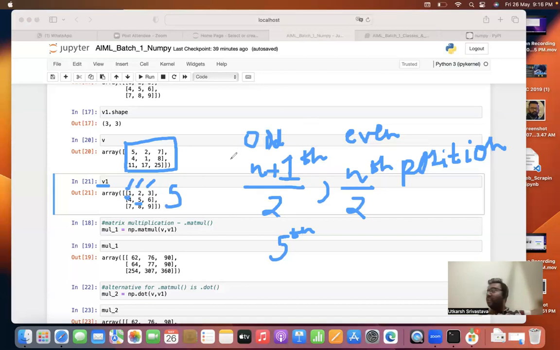We have 9 elements, so 9 plus 1 is 10, divided by 2, fifth position in a sorted manner. So sorted: 1, 2, 3, 4, 5. So what is the median? 7.